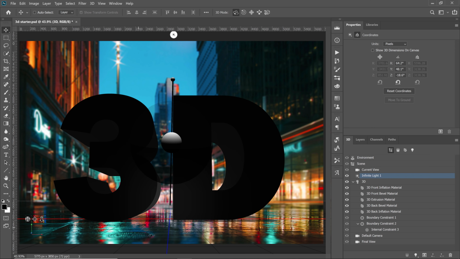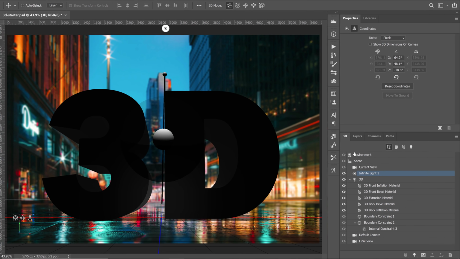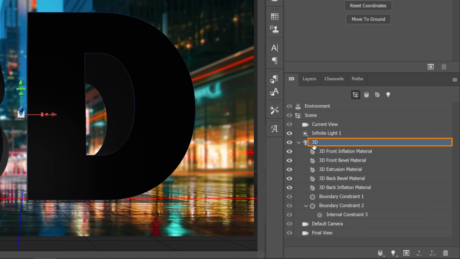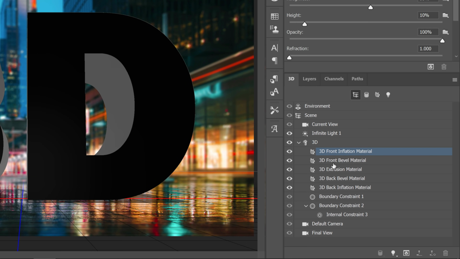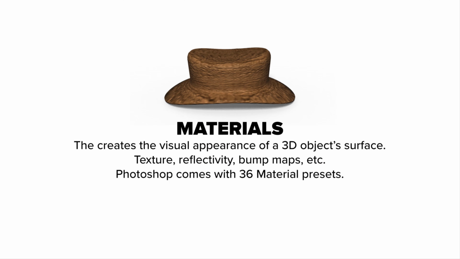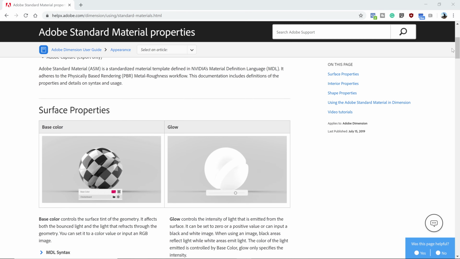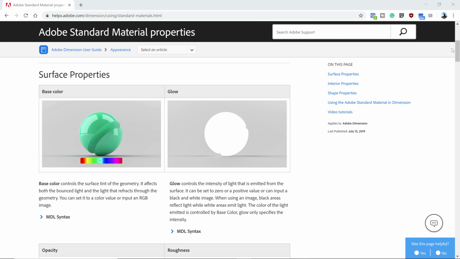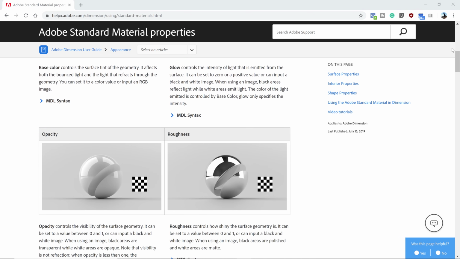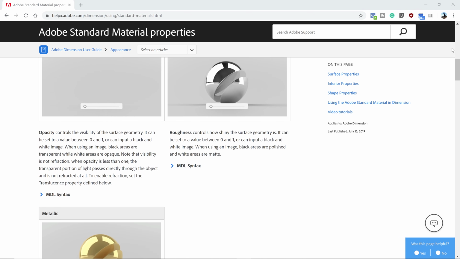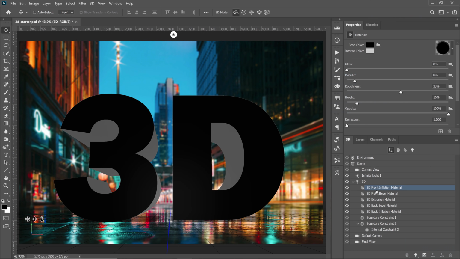But anyway, now that we've set this up, now let's work with the 3D panel. In the 3D panel, you'll see your 3D text here, and you will see the materials that make up this 3D object. A material creates the visual appearance of a 3D object's surface. And this is what changed in Photoshop 2020. Photoshop now uses Adobe standard materials, which more closely resemble Adobe Dimension, Project Arrow, Adobe Stock 3D, and Adobe Capture. So if you're in an older version of Photoshop, the sliders that control the materials will look different.